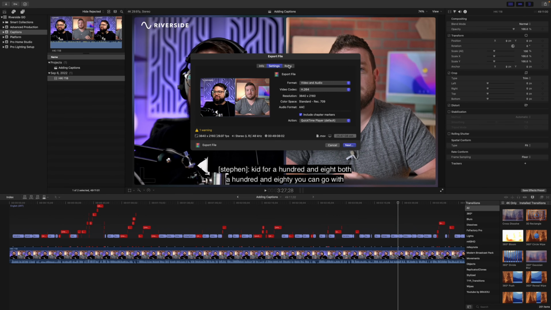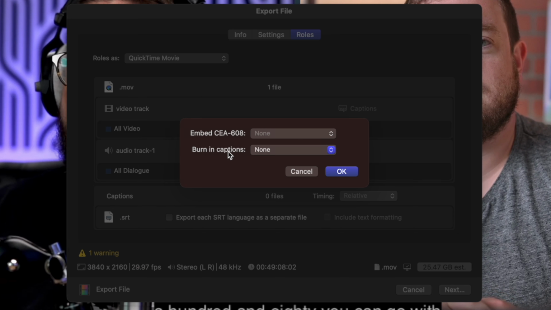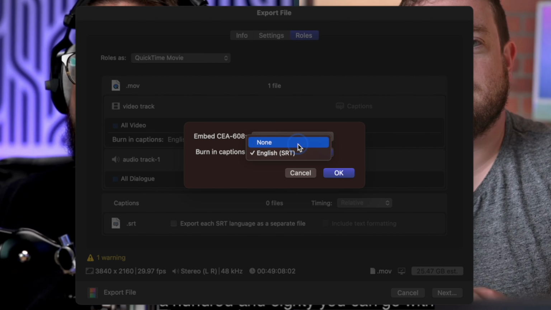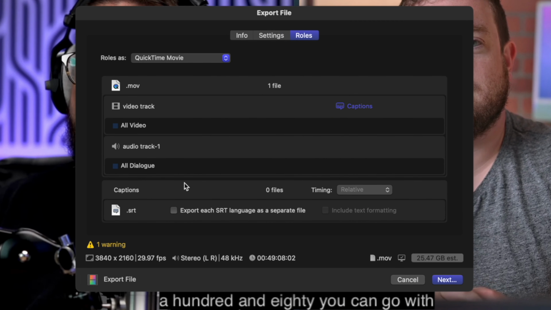We're going to choose an H.264 video and then we're going to go over to roles. And you'll see here that there is a captions role in the video track. If I click that, I can actually choose to burn in captions. I'll choose the English SRT format and hit OK. And that means when this video exports, the captions will be visible on top of the video no matter what. They will not be able to be removed or disabled by the viewer. If you don't want to burn them in but have them as an option, click None for Burn in Captions and hit OK. But you'll see the captions will still be included on the file export.